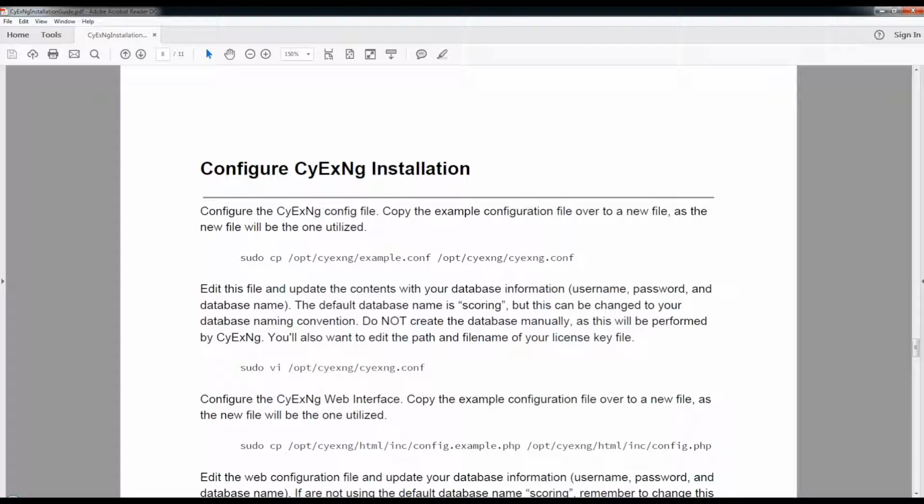The next section covers configuring the CyExNg installation. First, copy the example configuration file over to a new file. This is necessary in order to prevent CyExNg updates from overwriting your configuration file.